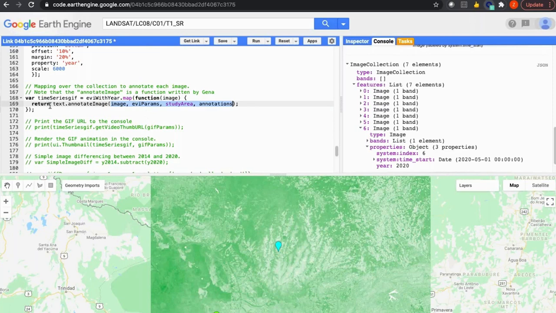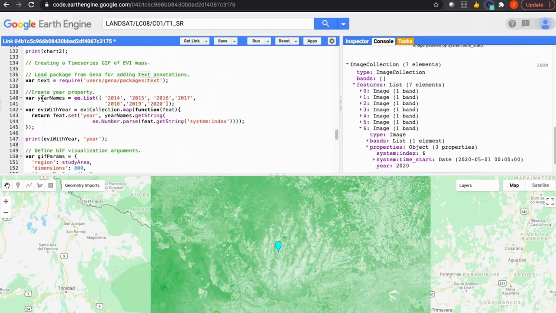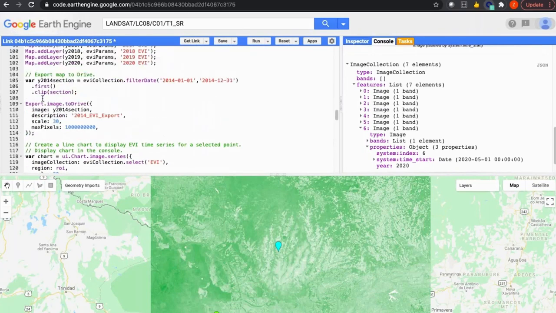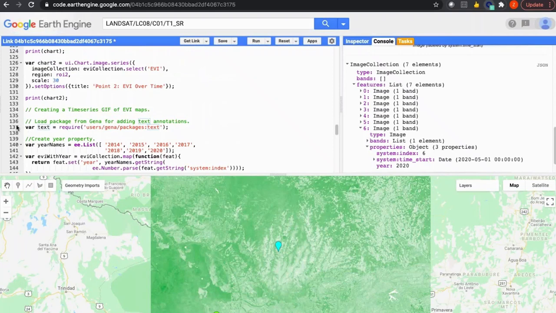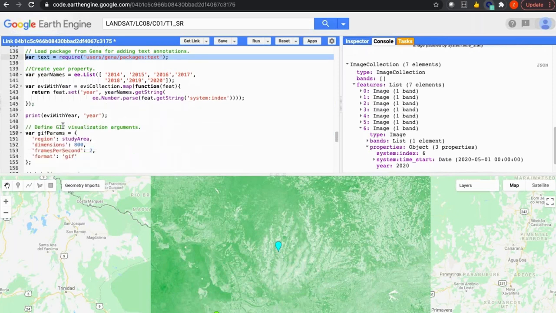And so it's important to note that this annotate image function is written by the provider of this package. So we're essentially calling that package, which we established way at the beginning of our GIF code, right here in line 137. This is just us calling on the package that we've imported with var text.